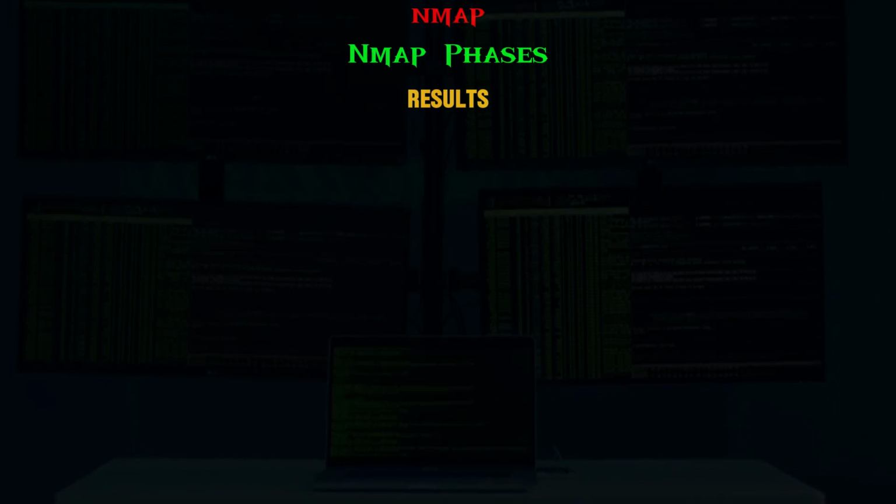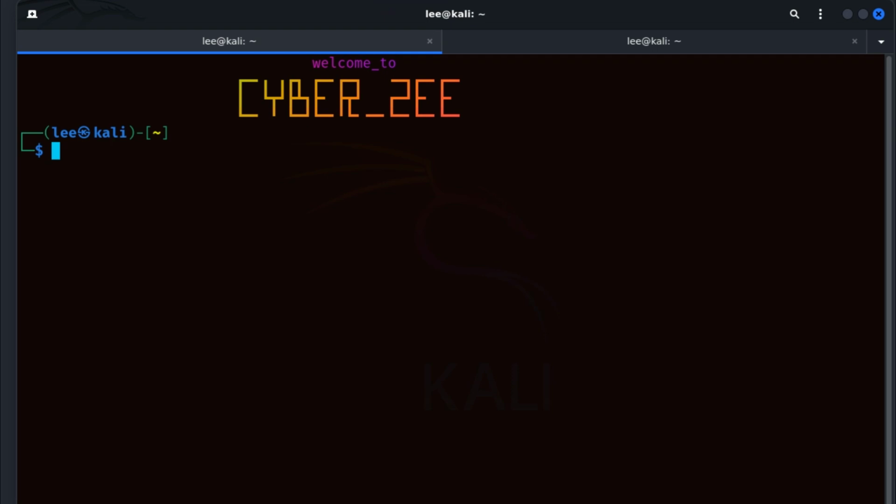Let's see an Nmap reverse DNS and traceroute scan against target.com. You can type the same command with me. The traceroute option is used to trace the route a packet takes from the scanning machine to a target host. This can be useful for identifying routing hops, response delays, and points of failure.